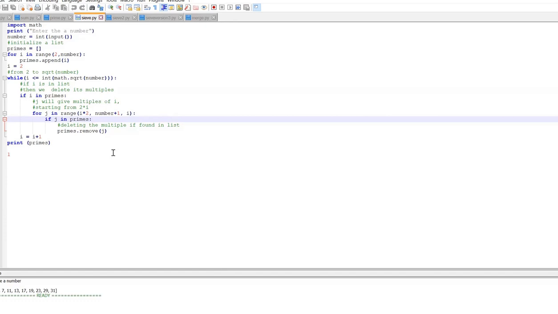Finally, I'm going to print only the primes, print of primes. That means after striking off all the multiples of the prime numbers, whichever is left over, whichever is not struck off, I'm going to print that number. So primes as a list will contain all those numbers which are not struck off.